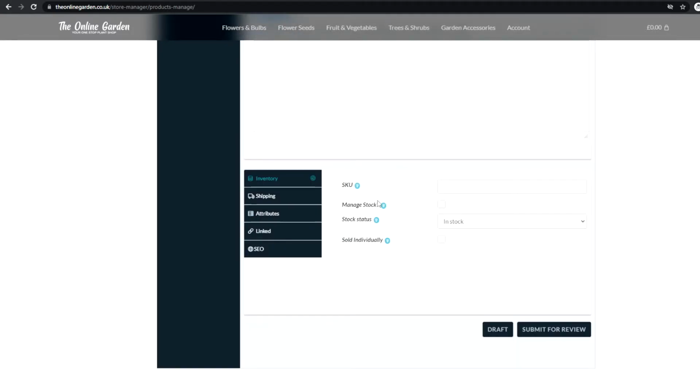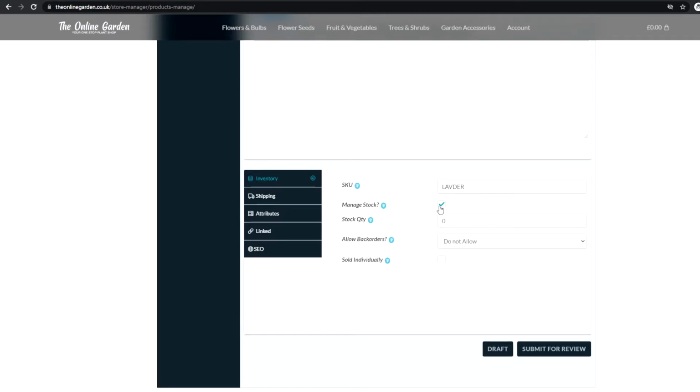Next, we want to set up inventory. So first, we'll set up the SKU. This is what you can use to quickly match the orders to the correct products. Next, you can manage stock. So say you only have a certain number of plants available, you can check this box here and say we have 25 plants available. This will keep track of all the orders and how much inventory you still have.